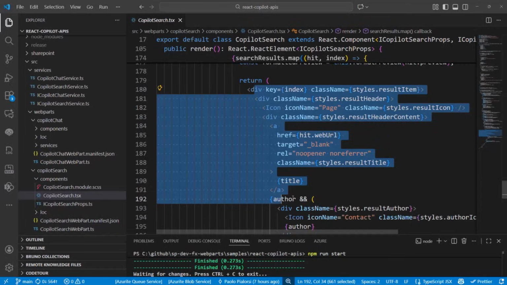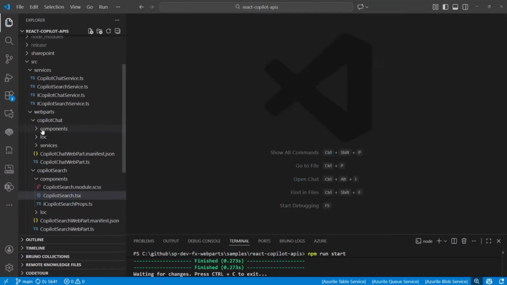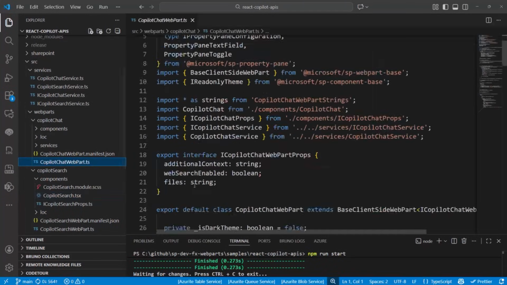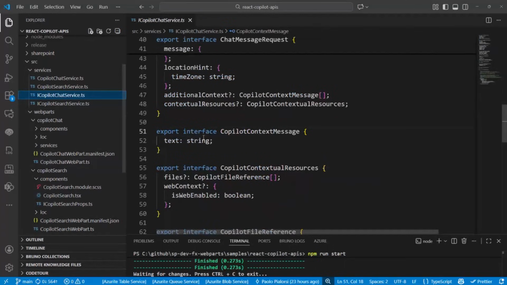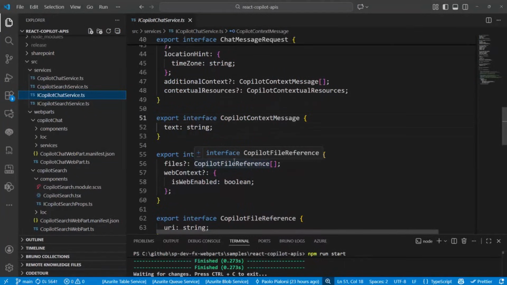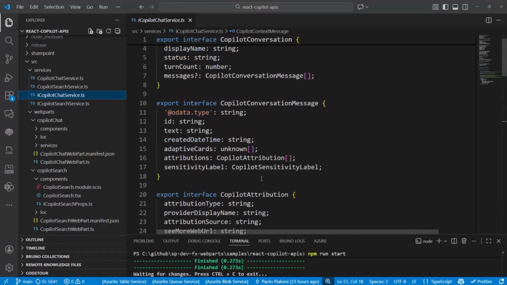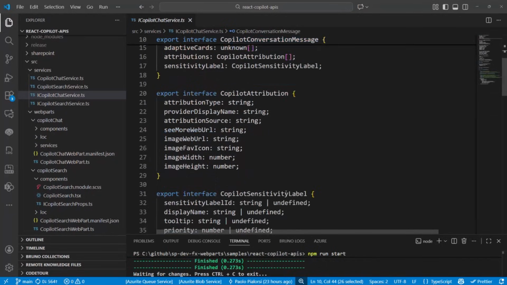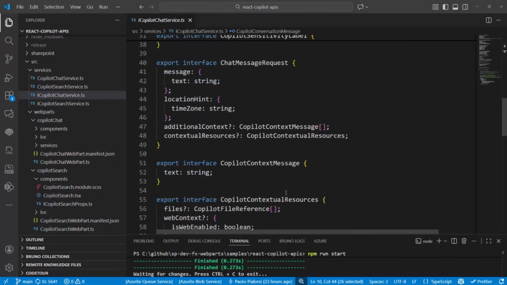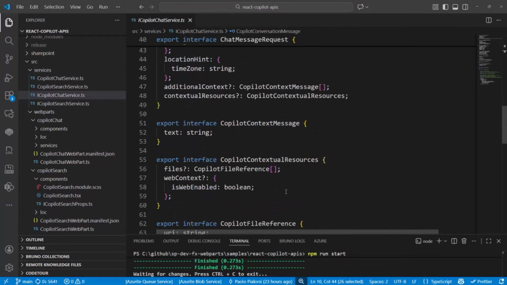And here we are. Okay, so let me close the Copilot search one, and we have the Copilot chat web part. In this one, same architecture as before. In the web part, we create an instance, using the service scope, of a service called Copilot chat service, which implements the ICopilotChatService. The ICopilotChatService is a bit more complex than the search one. In fact, in that file we also have the definition of all of the data structures we use, like the conversation message, and all of the data structures that we need in order to properly manage the request and response with the Copilot chat API.